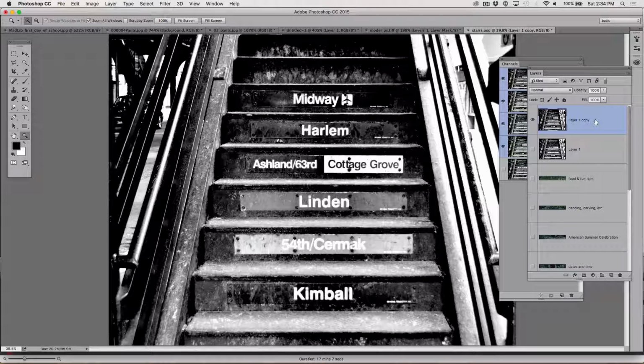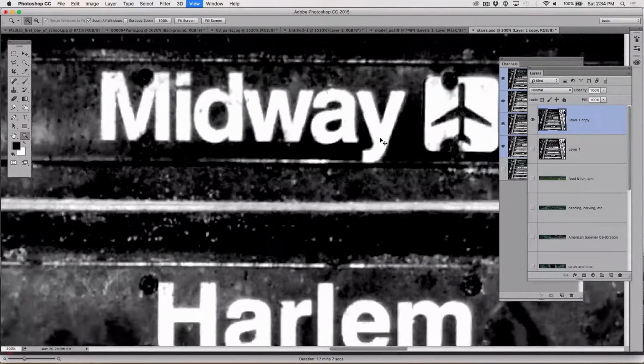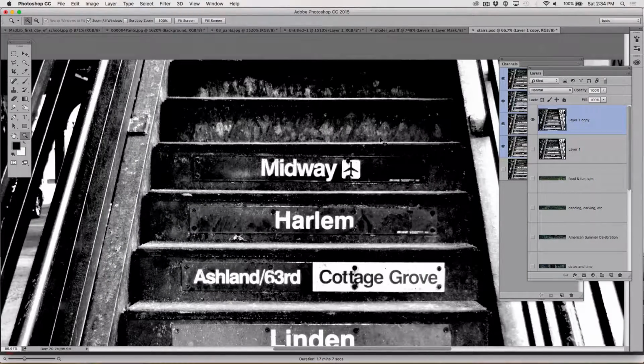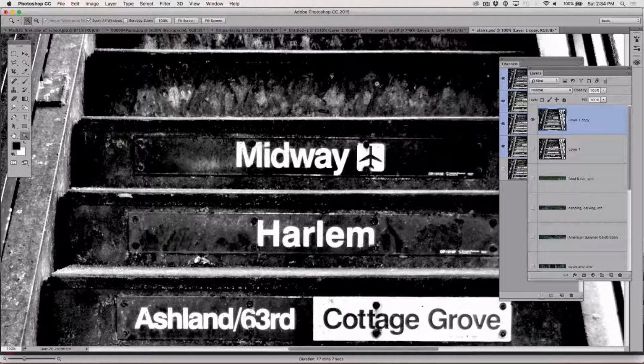Now, if you notice here, this texture-y, beautiful gritty stuff is much more visible on the darker stairs, and I think that with a little bit of help, we can quickly mask this, paint this away. So here's what I'm suggesting.